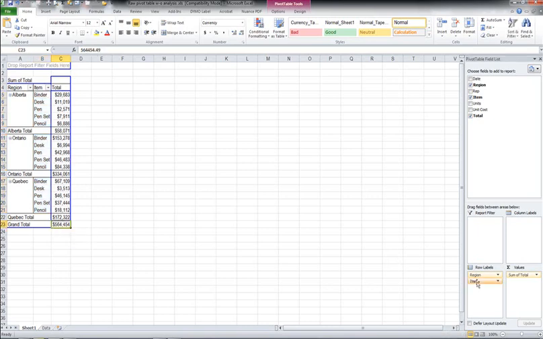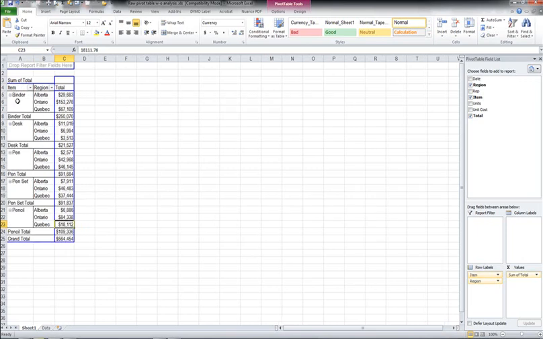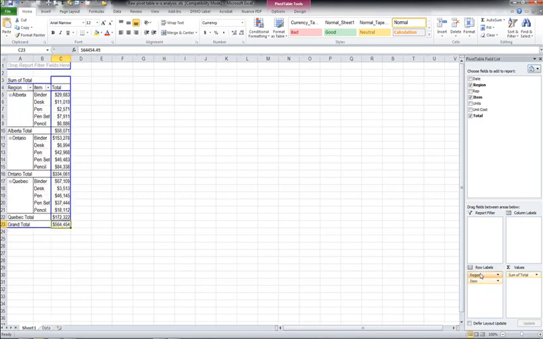I can rearrange these quickly just by clicking with my left mouse button and holding it and moving item to the top, and it reorganizes this for us. You'll notice also that we get a subtotal by item in addition to the grand total as we move our information or adjust our analysis of the information. And we can also get subtotals by region along with the grand total.